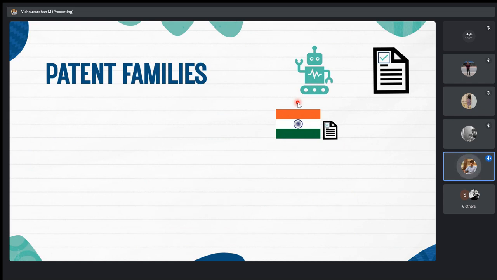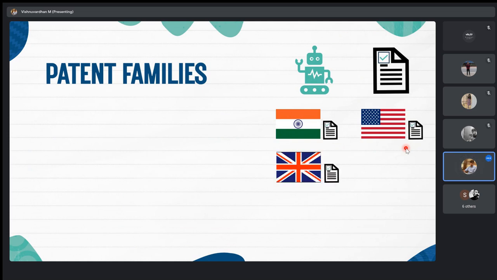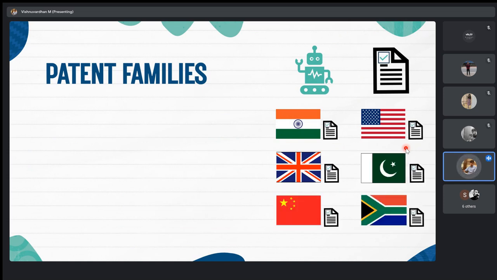So for me to stop it in some other country, let's say I want to stop the making of this robot in the US, I have to file the same application in the US, okay. And let's say I find out that, oh, London also I want protection, I'll have to file the application again in London, okay, in UK. Then I want to file the same application again in Pakistan. Then I want to file the same in China, and again I want to file the same again in South Africa, okay. So all these applications are protecting the same invention, okay. That means all these patents are called a patent family, okay. They all belong to the patent family of this robot, okay.